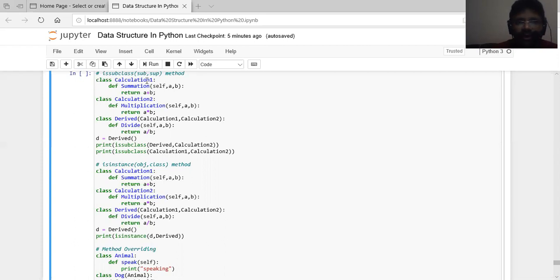We created one class, Calculation1, and then there is a function summation where we pass a comma b along with self and return the sum of these two, a plus b. The second class we have created is Calculation2, with a function multiplication that returns a multiplied by b. The last class we have created is Derived, which inherits from Calculation1 and Calculation2, and has a function divide that returns a divided by b.